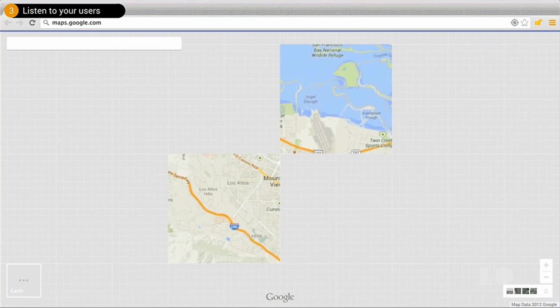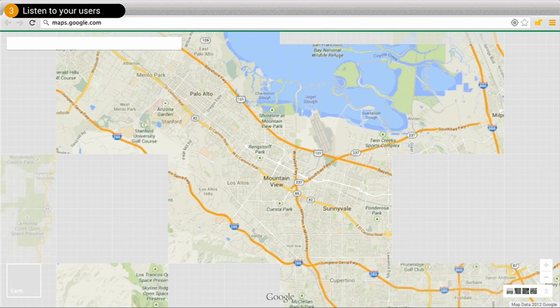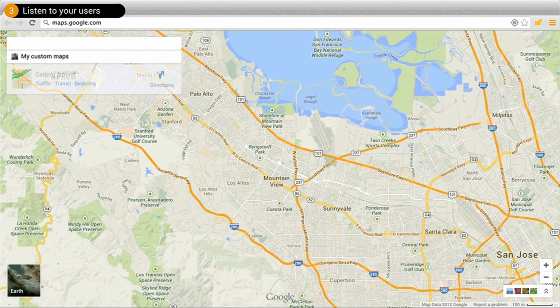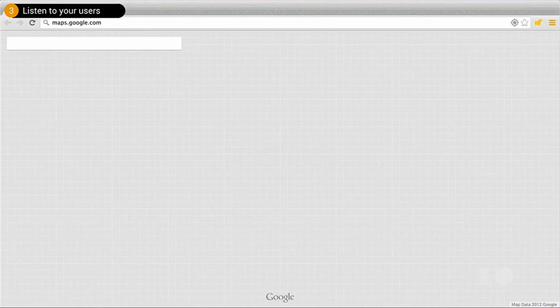And what if we could enable the search box so that people can type into that? Now, in a much, much quicker amount of time, we're showing the map and we're letting people type into the search box. And by the time they're done doing that, the rest of the map is loaded.